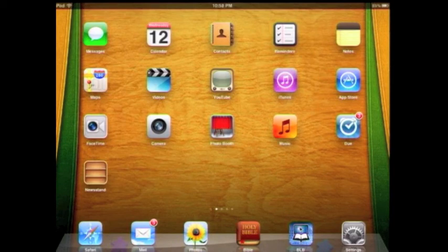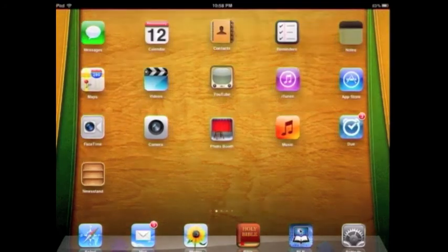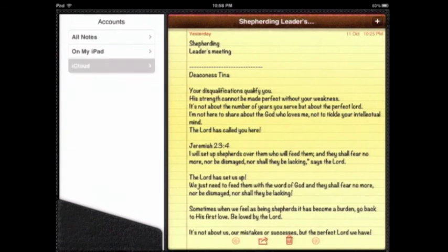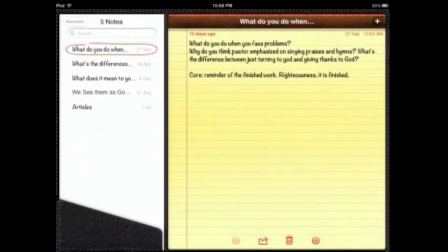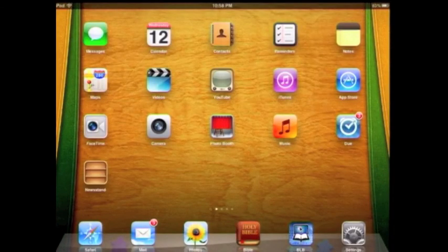So that is the new iOS 5. I do not think I've missed out much. Let me see on the Notes. For your notes, if you're using iCloud, you have to choose the correct notebook from the accounts. So here I go to this, these are my iCloud notes. These are my normal notes. By doing that, that's when your notes will sync.